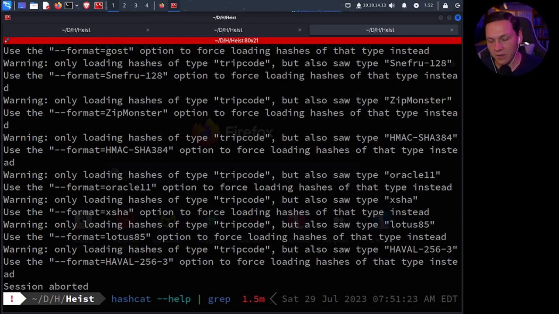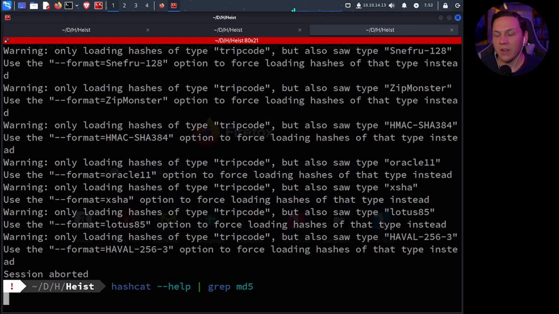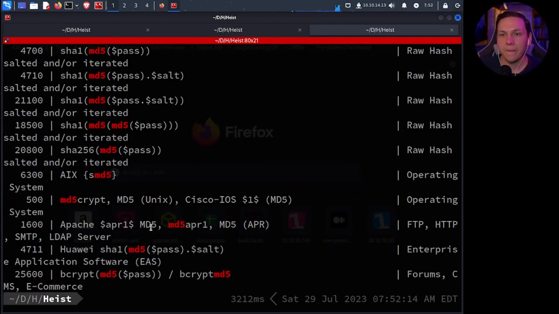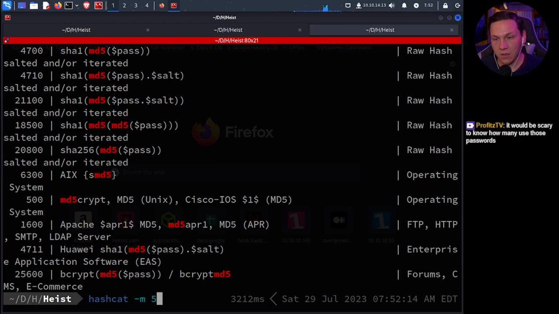We want a MD5. I'm pretty sure I know what it is, but I can't remember exactly. Is it 500? Really? Okay. Hashcat dash m 500. Word list, and rockyou. And then the hash.